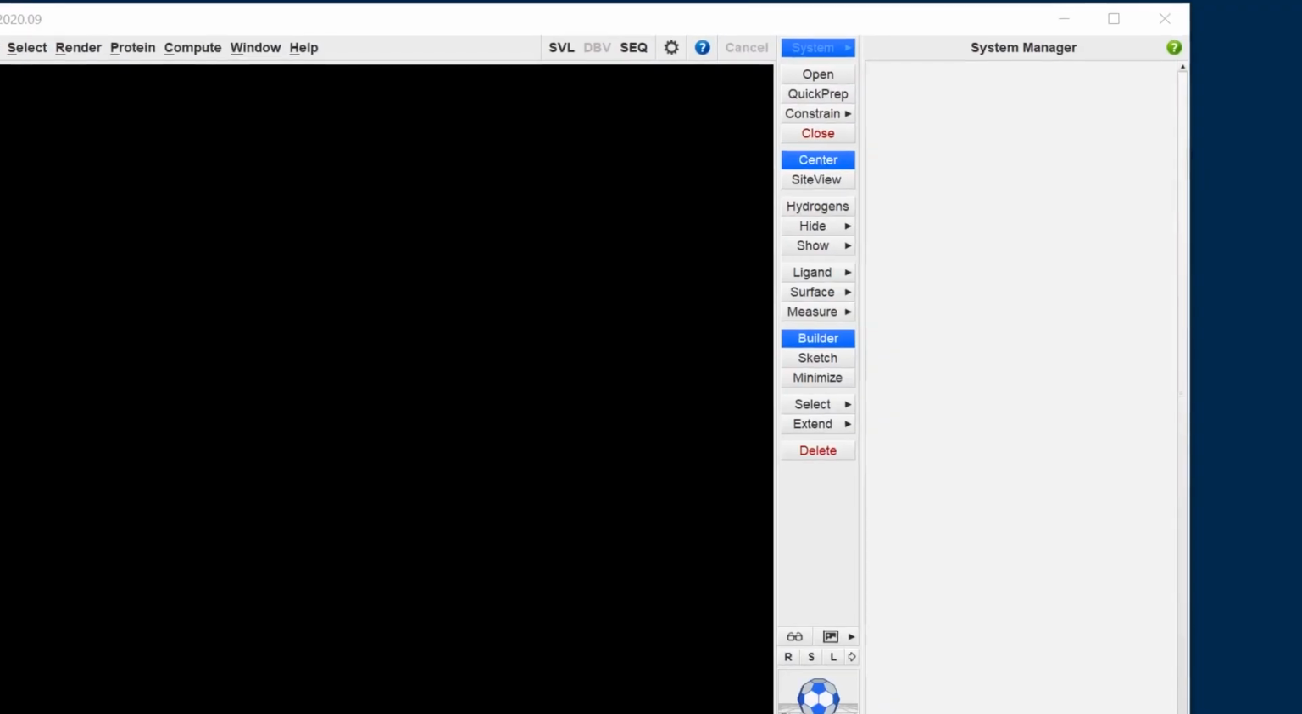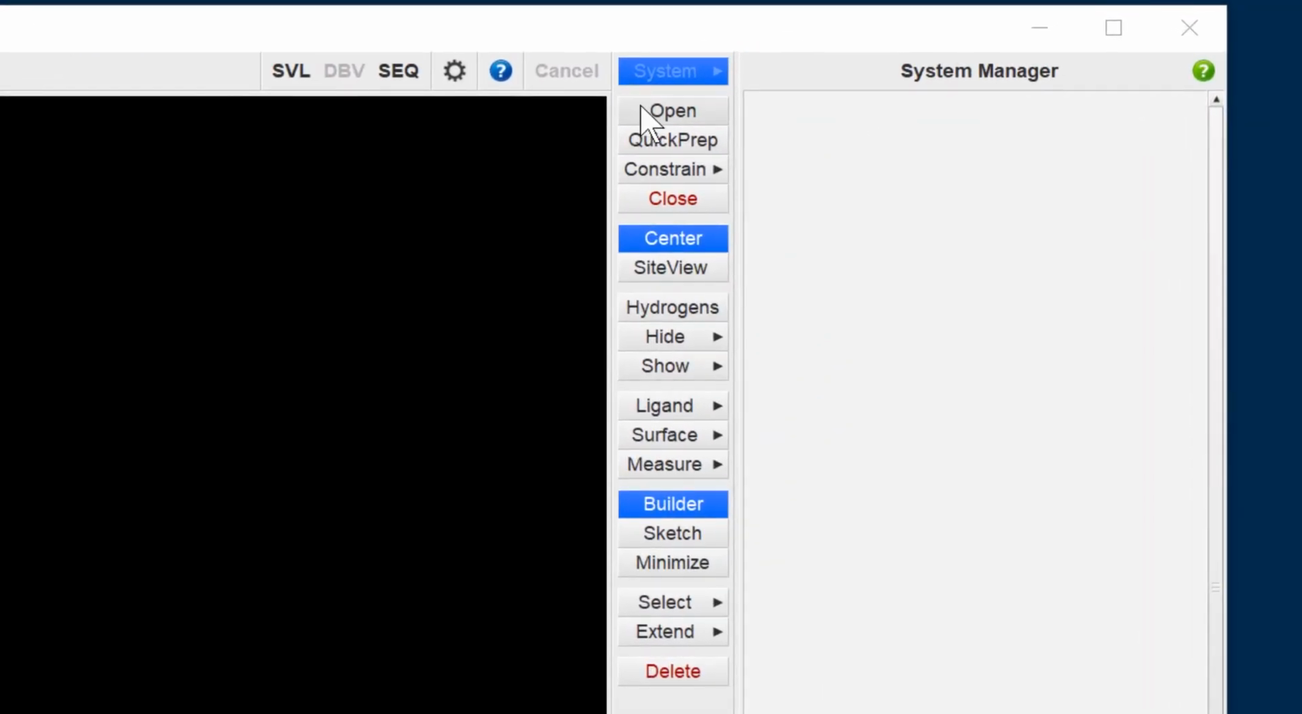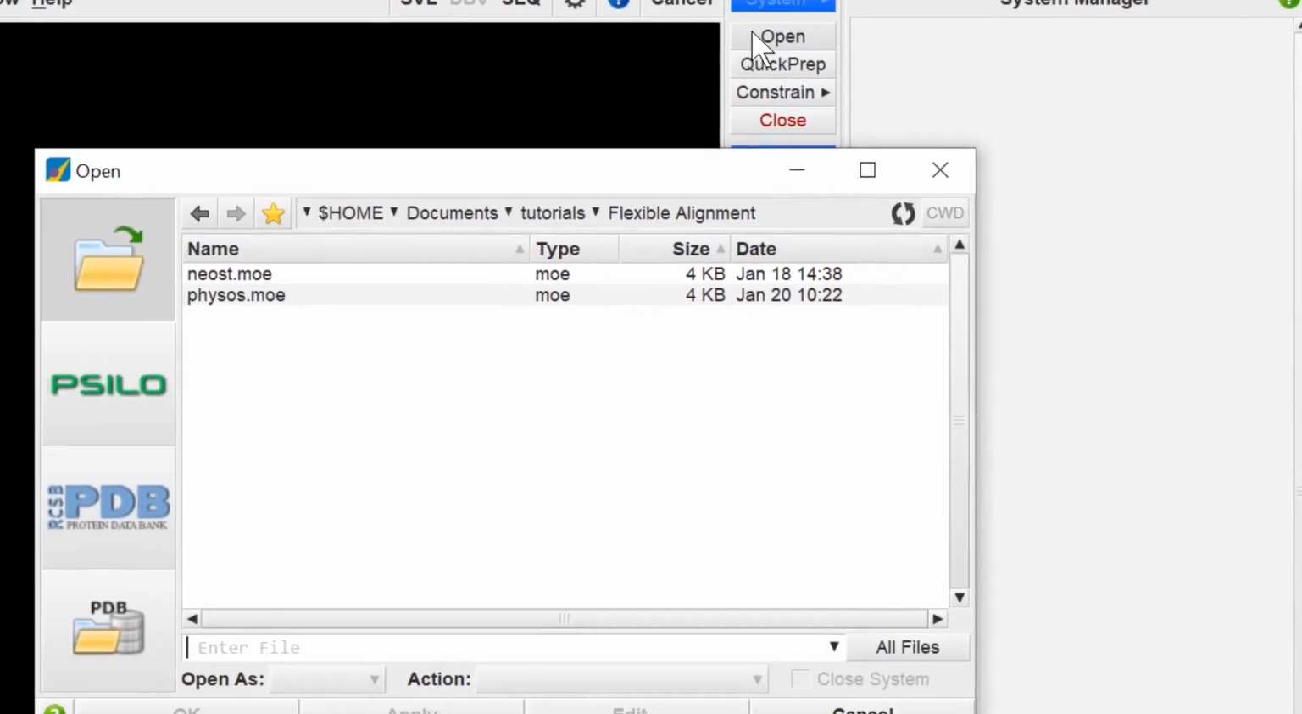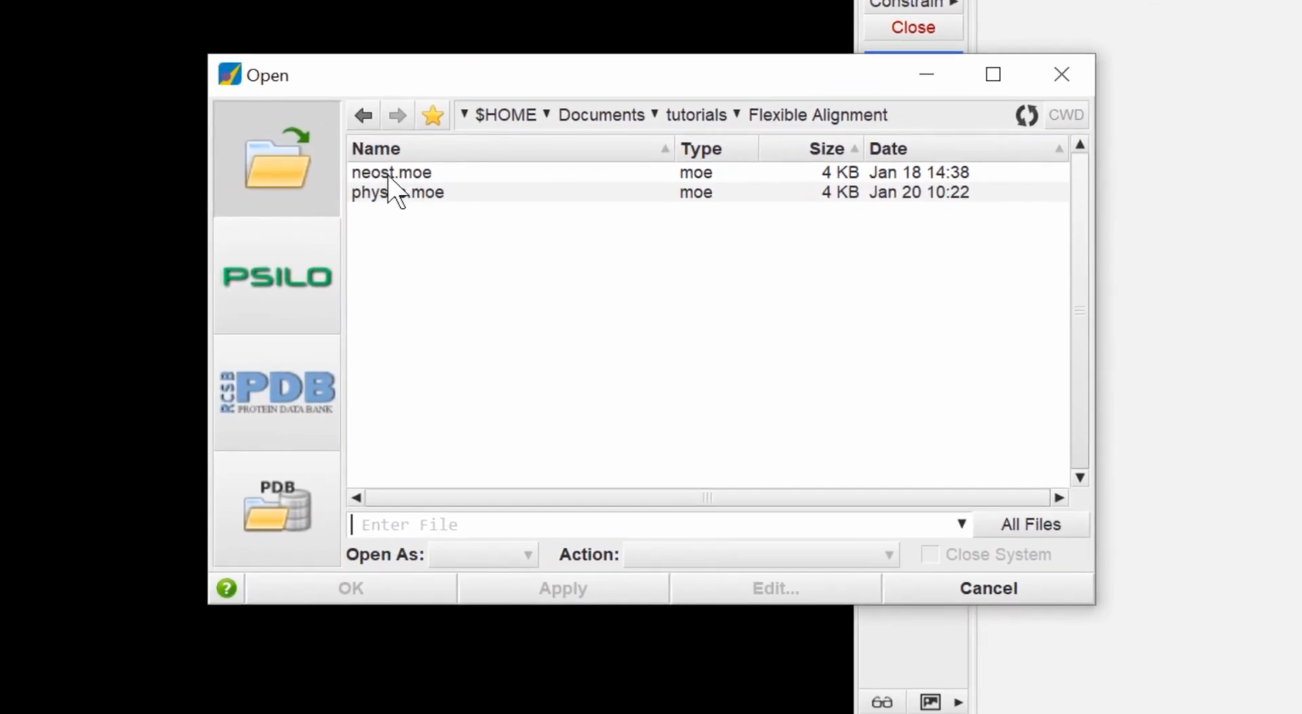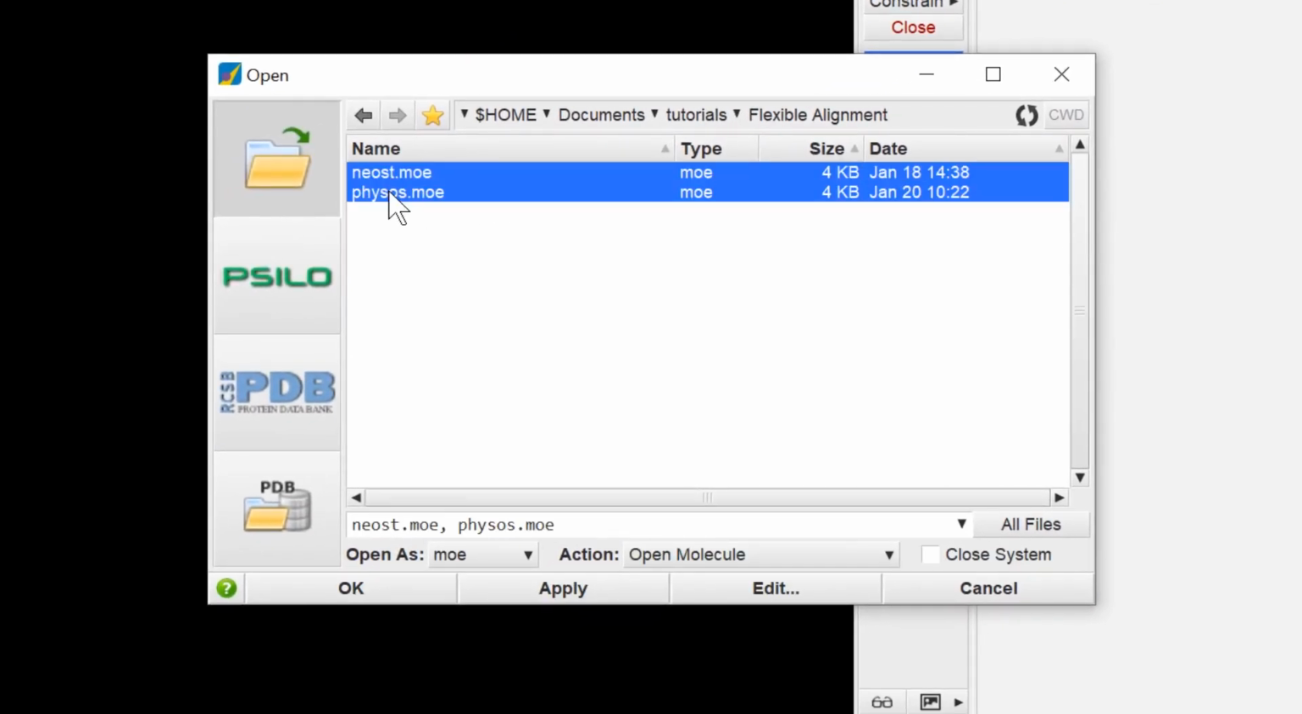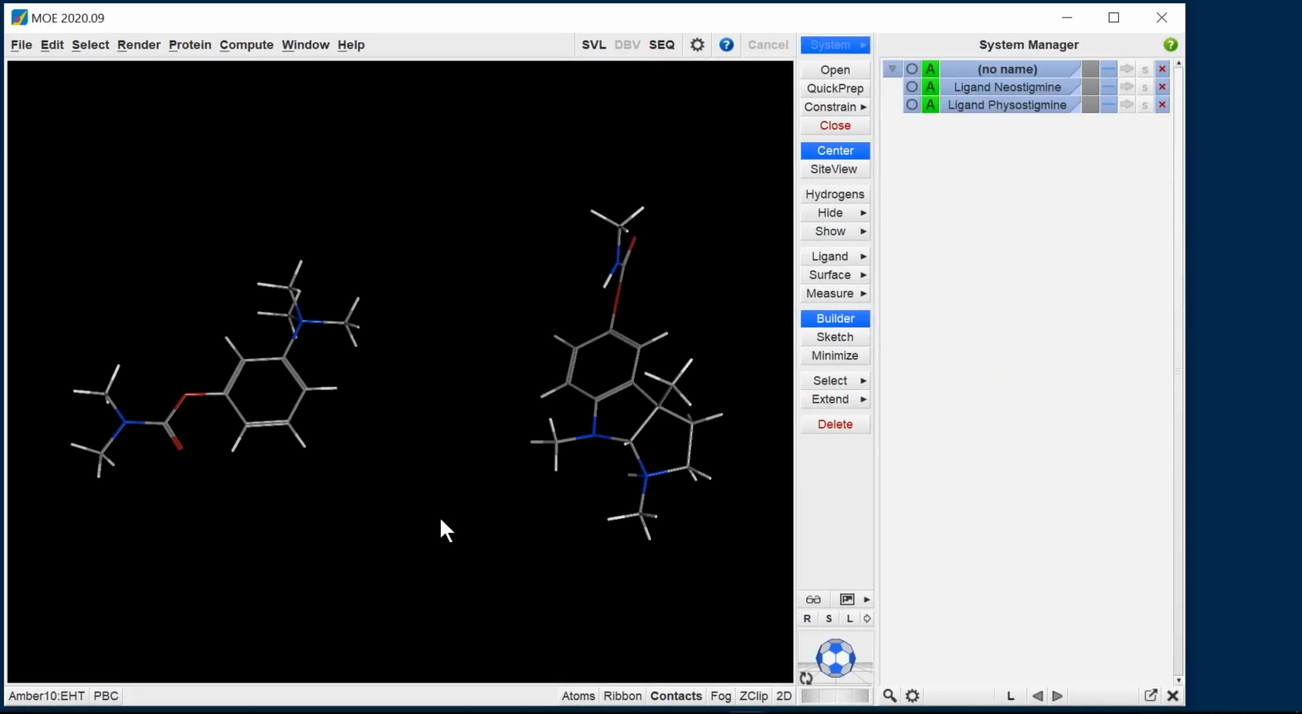Let's get started. So first, I'll click on the Open button on the right-hand side button bar. From here, I'll select the structure files for neostigmine and physostigmine, which are two known acetylcholinesterase inhibitors. As I click OK, the structures will get loaded into the main MOE window.